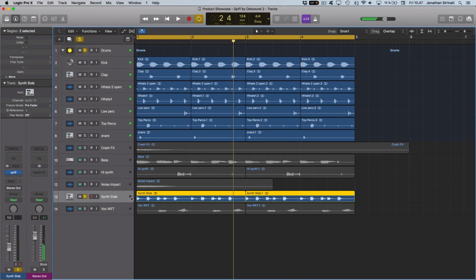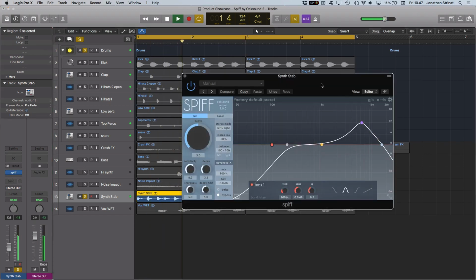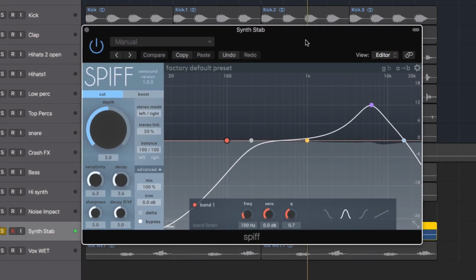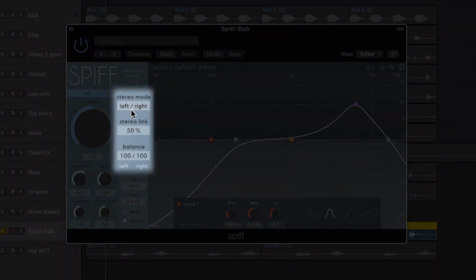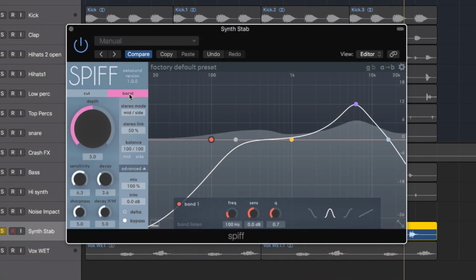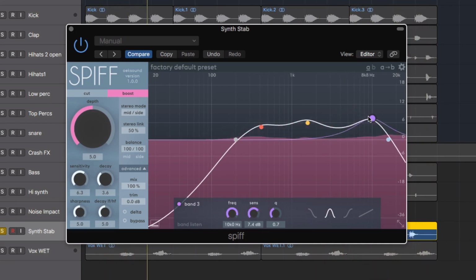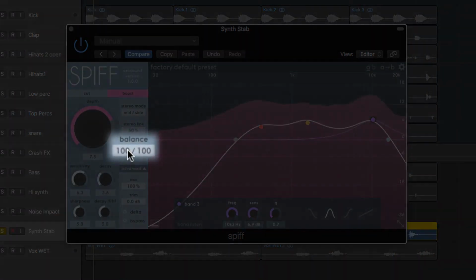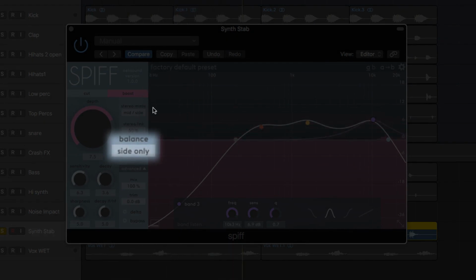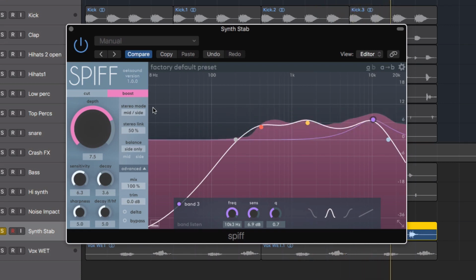Now let's take a look at this synth stab. Spiff can actually process an audio signal in both left and right stereo mode as well as mid-side modes. So let's take a look at the mid-side mode now. Go to the boost and bypass, and let's direct the processing to the upper mids. Increase the depth, and this balance control here, let's take this all the way up so we're only processing the side signal, adding increased transient detail to the side signal in this synth sound.